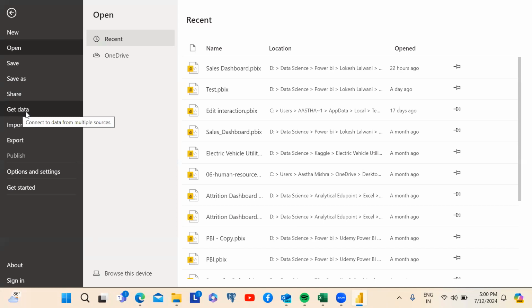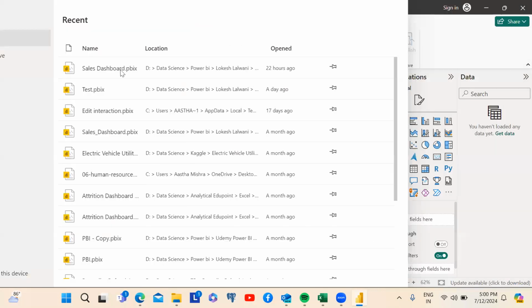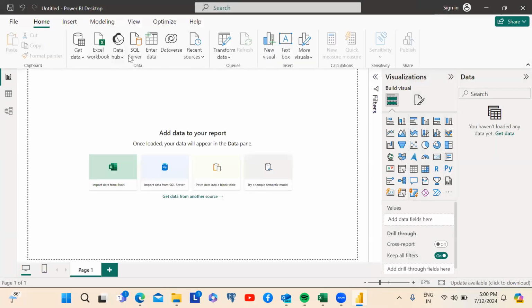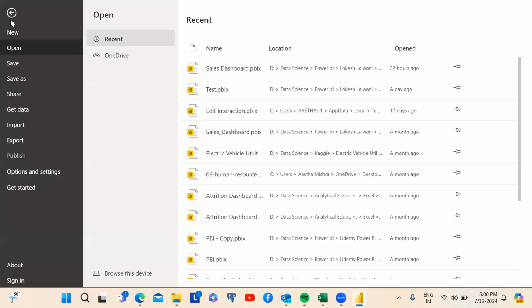Get data option is if you want to extract a particular data set from different sources, you can select get data either from here or it is in the home page as well. Get data, this one. So these are the options.